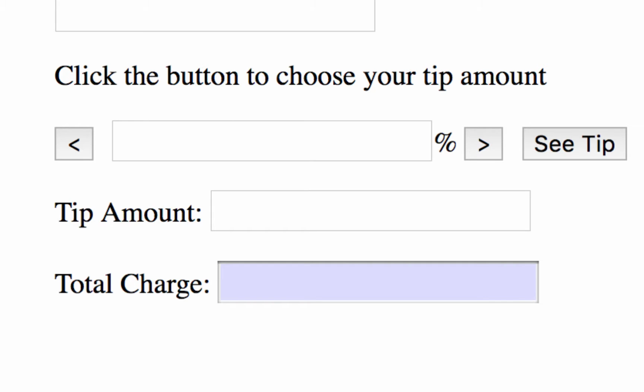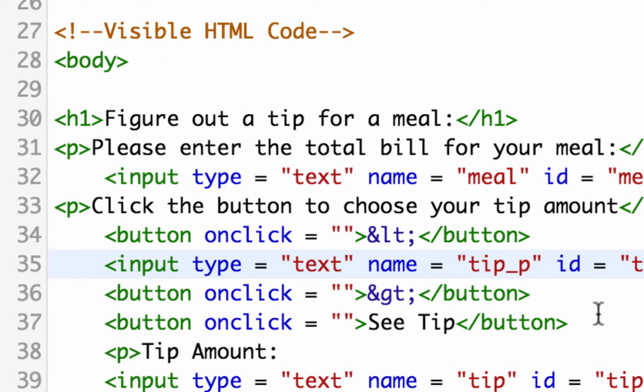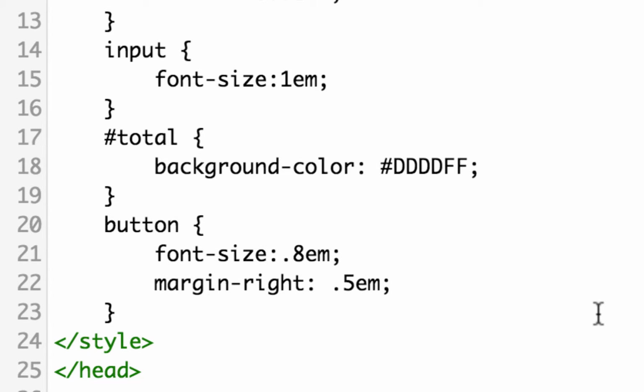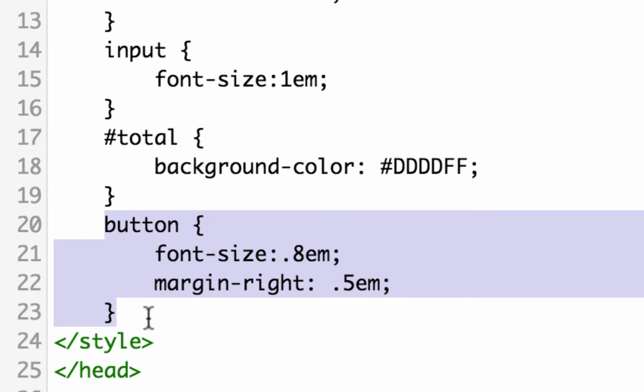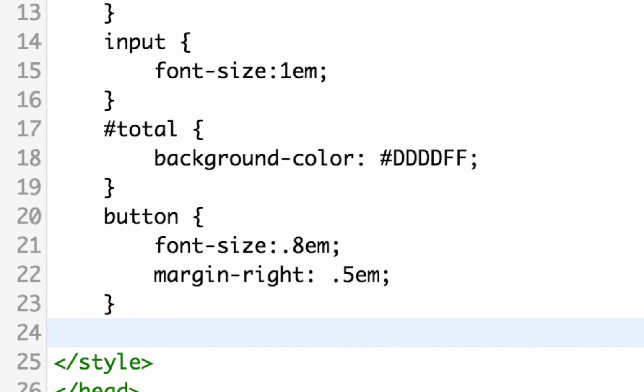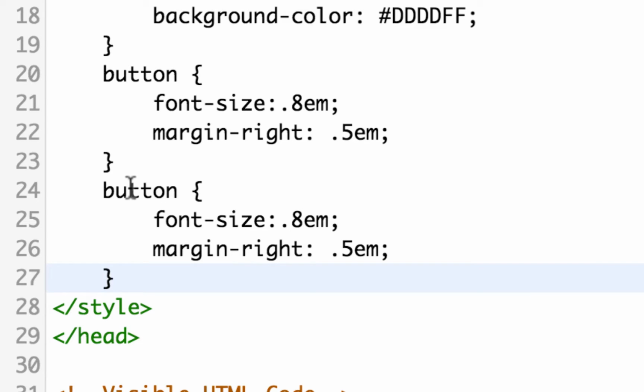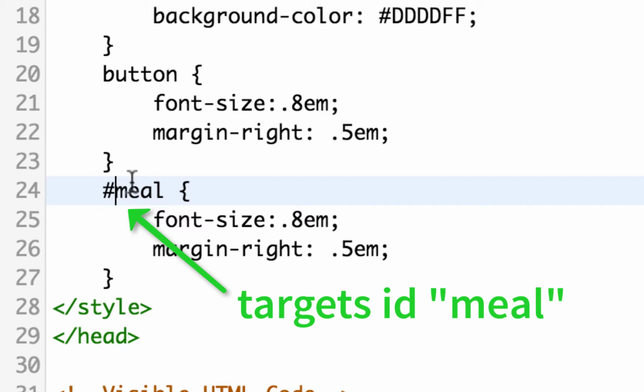Now, how do you shorten this? There's HTML you could use to shorten it, or there's CSS. Since we already have CSS, I'll copy one of these declarations here in our CSS, and I'll paste it. We could target both of these, but I'll target the meal one first. To target it, we have to put a pound sign in front of it, because that targets the ID. CSS looks to the pound sign to know that it's an ID.